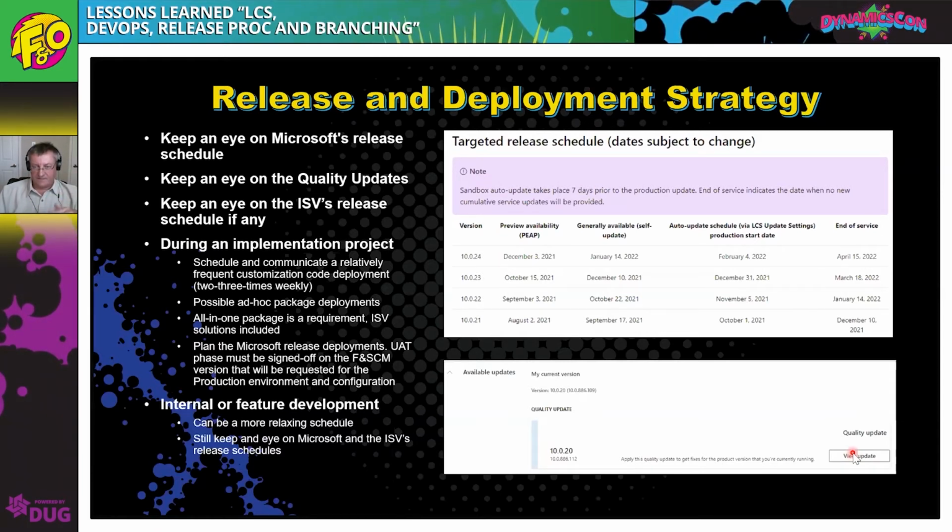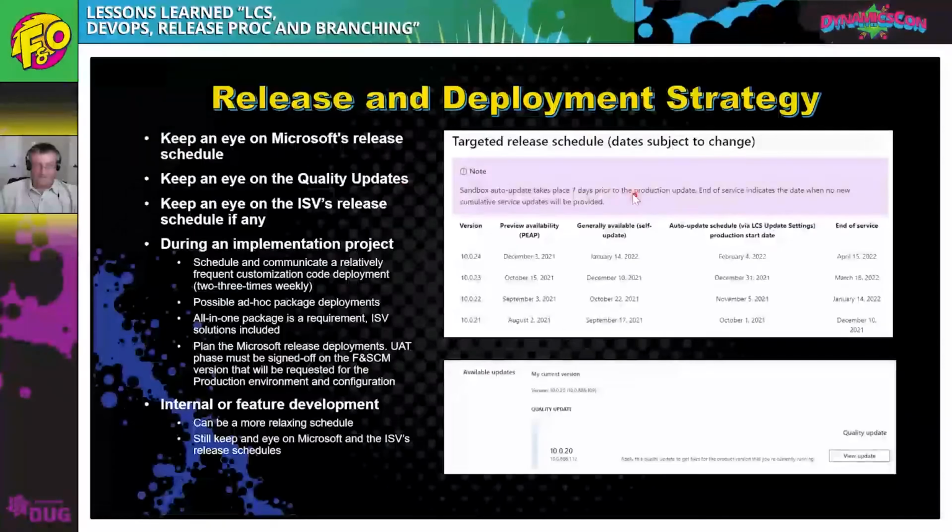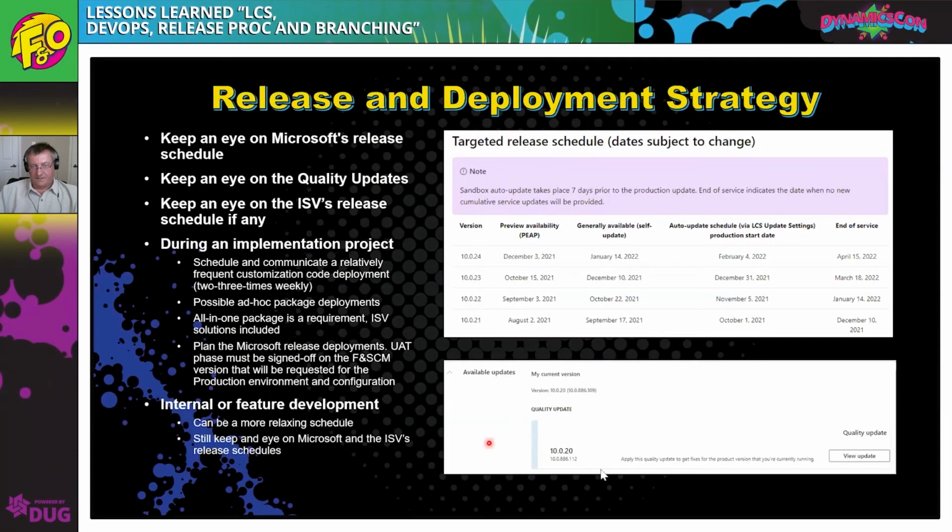Okay, we need something scheduled, that update. And if we have an ISV release schedule, we need to definitely keep an eye on those ISV releases as well, because we definitely need to incorporate that schedule into our schedule. So it's a triangle that we definitely need to get under control and plan. After go live, it's a different story.